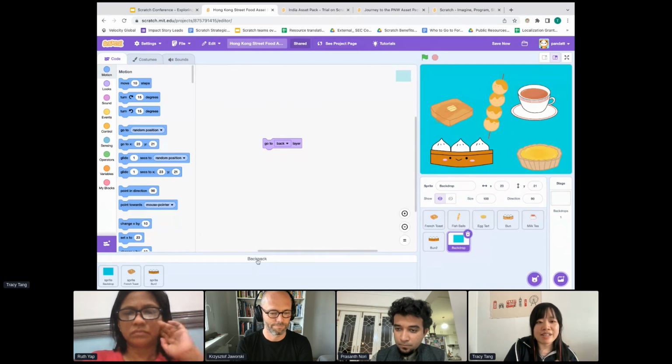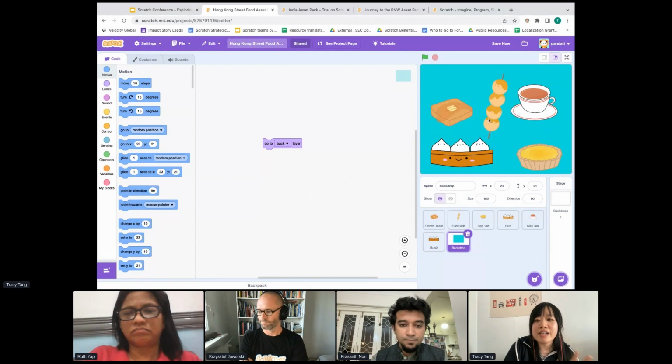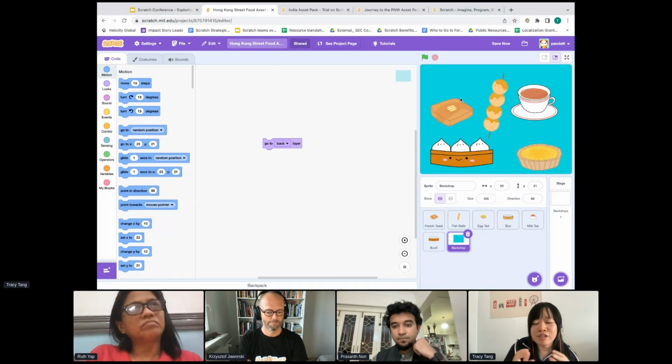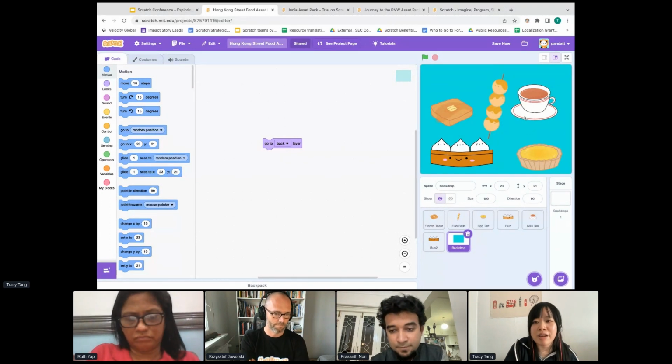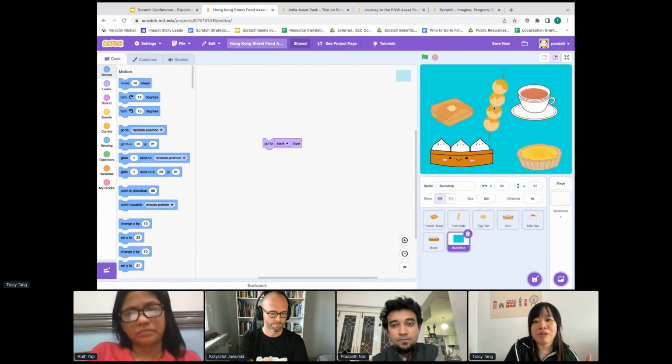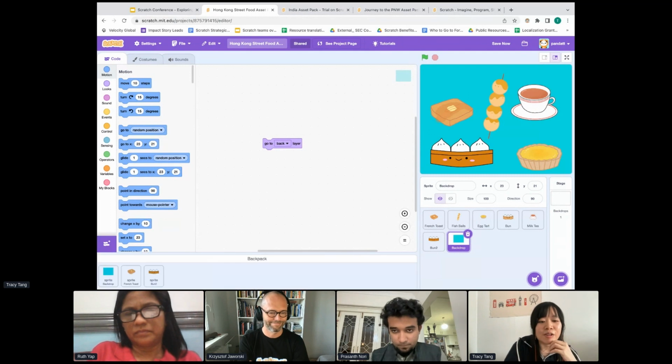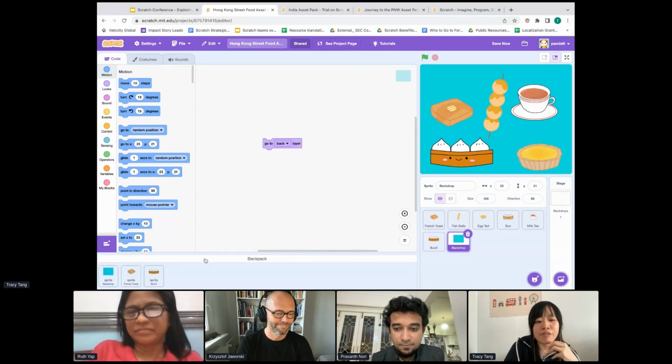So this backpack is a super great tool. And of course, another way to use the asset pack is if you like everything here and you just want to create a project out of it, you can simply remix it and add code to this directly. Then you don't need to do this drag and drop step.